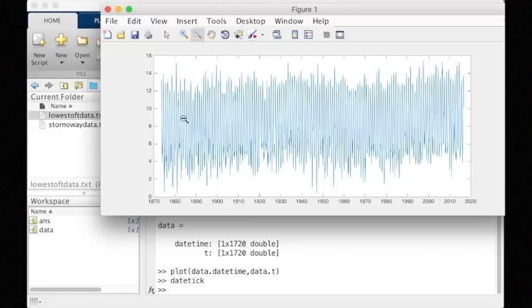So the next thing we're going to do is to remove the seasonal cycle. We'll create an average seasonal cycle, and then we will remove that from each month of data, and what we'll be left with is the anomaly, which will be much smaller with that seasonal cycle removed, so we can more clearly see a long-term trend.